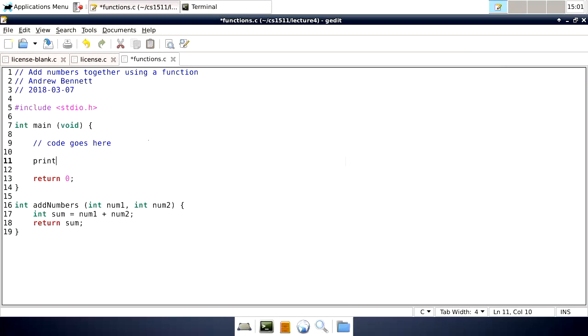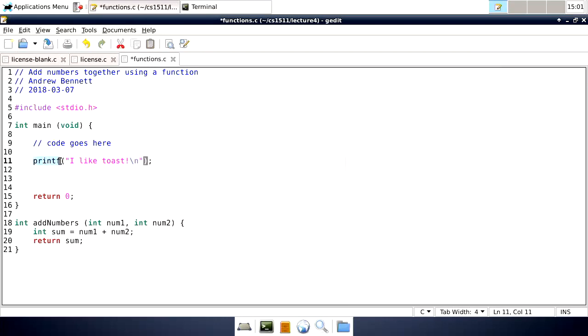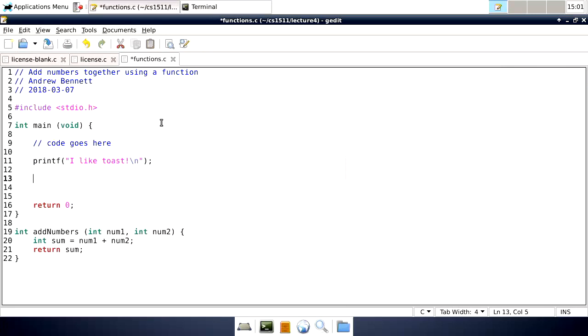Let's look at another function. Let's say printf, I like toast. So I said printf was a function, right? And this is me doing what's called calling the function. So when we say we call the function, we go to the function, give it some input, and get some output back. So in this case, we're giving printf the input I like toast. So then how do we call our add numbers function?